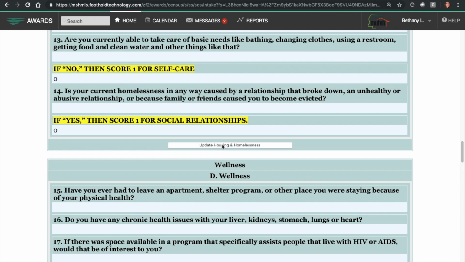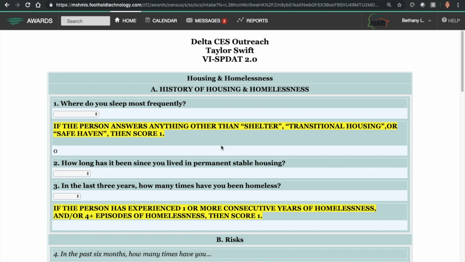Now, remember, these questions are different than the previous VI SPDAT. You want to make sure that you have them and the form. If you are doing it by paper before you put it into the system, you want to make sure you have that available to you. And the questions are a little different. Some of them are combined, some of them are worded differently, and it's less. It's only 27 questions instead of 50. So here, where do you sleep frequently?